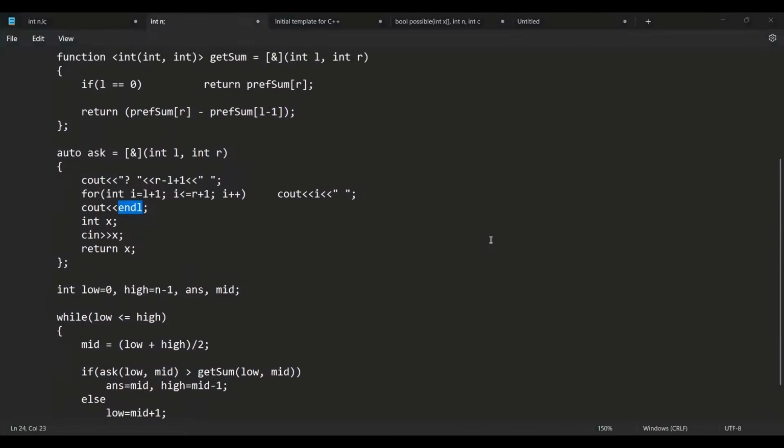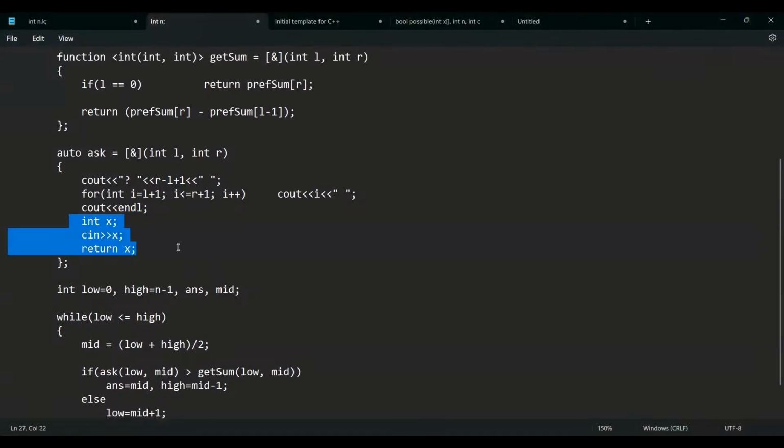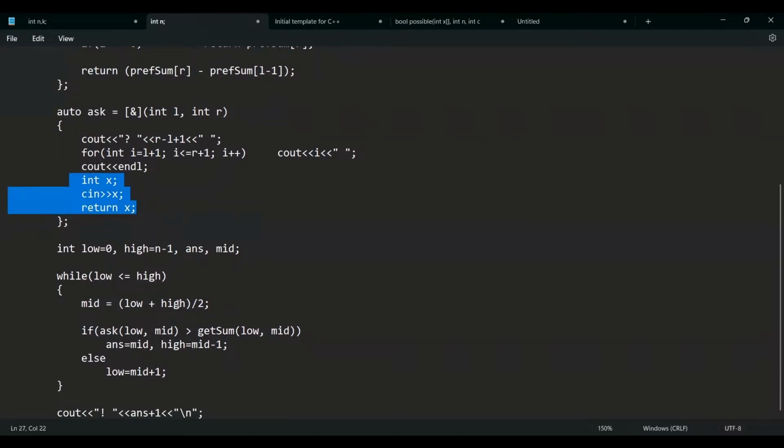Once this is done, you can take input, as the judge will give you an input and you can return that value. So basically, ask is doing this: you're asking for this range, you're printing the indices, and you're asking for the total weight. This I've already covered.